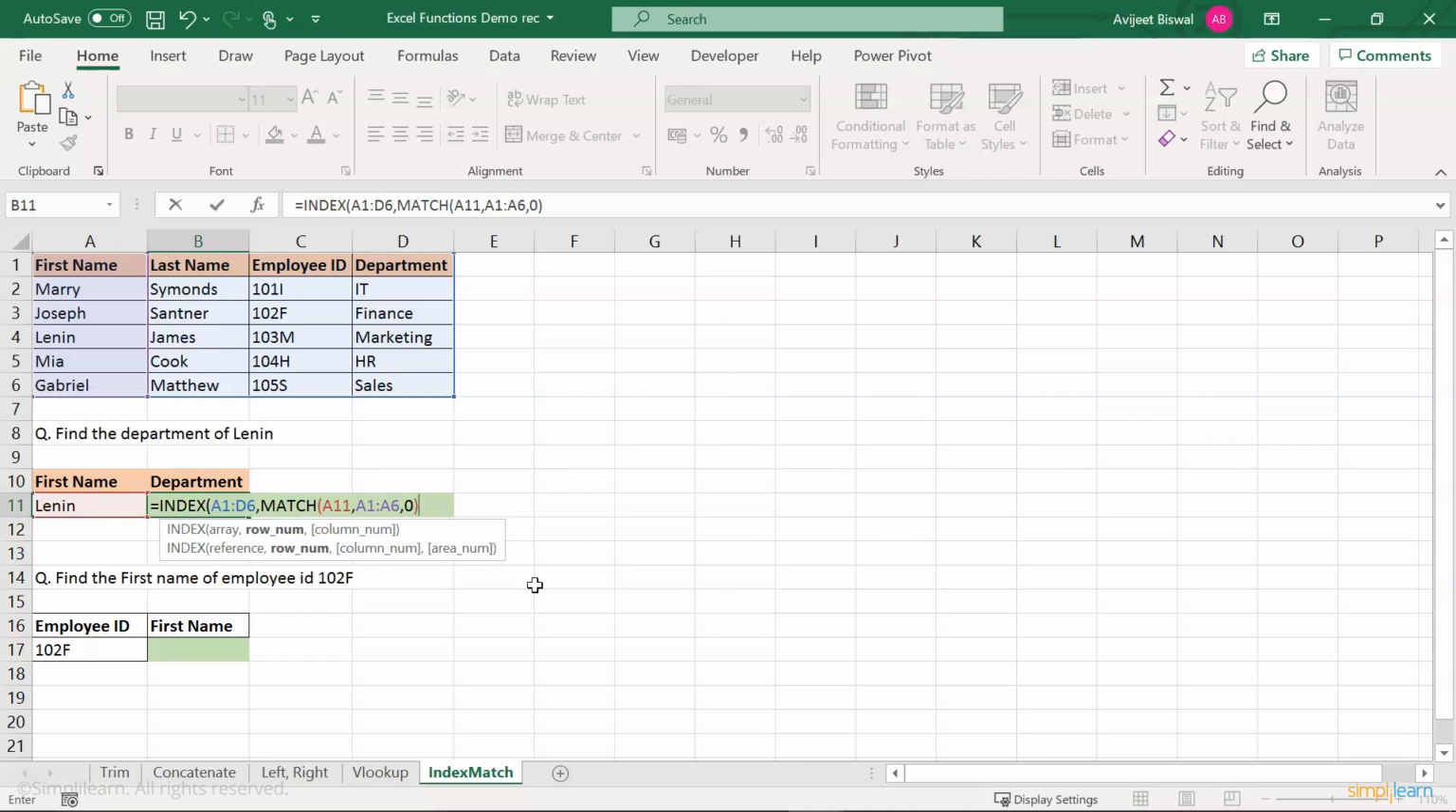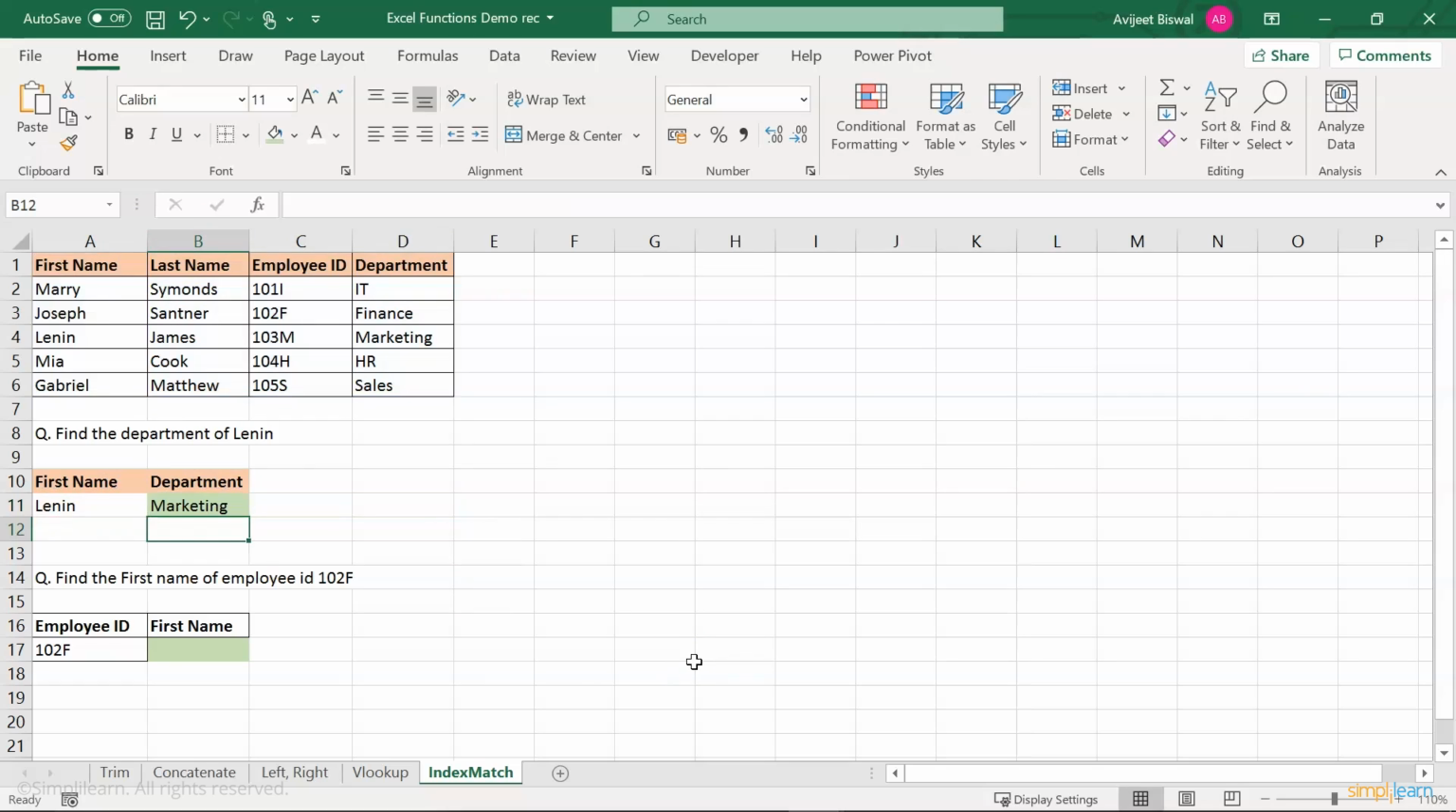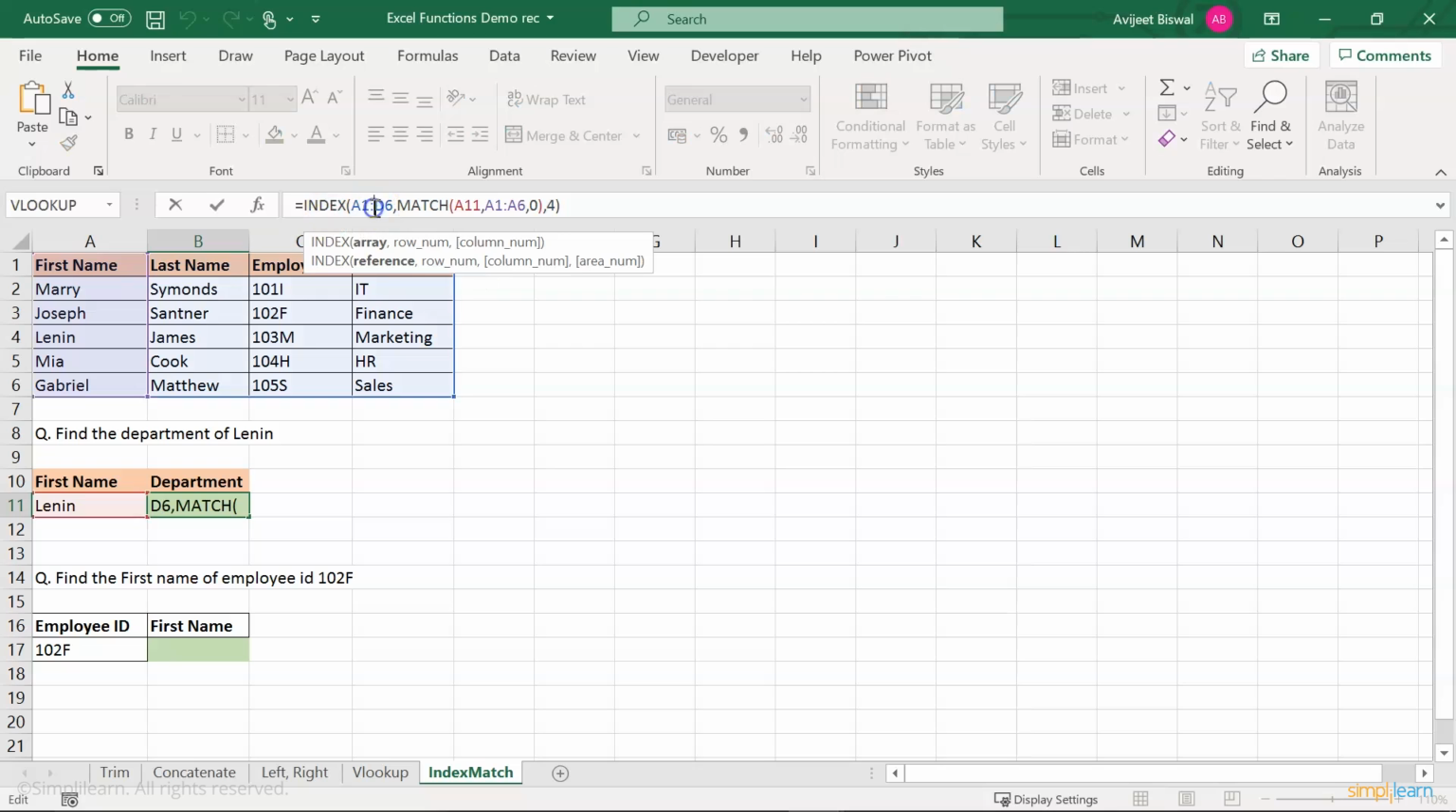Close the bracket, give another comma, and now we want the column number. Considering our table array, the department is present at the fourth column, so my column number becomes 4. Close the bracket, hit enter. There you go. You see here Lenin is from the marketing department. So this we performed using INDEX MATCH, where we gave the table array and then we gave the row number using the MATCH function, and finally we inserted the column number.